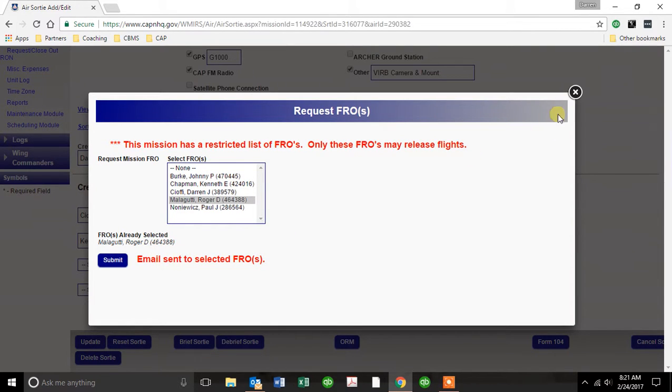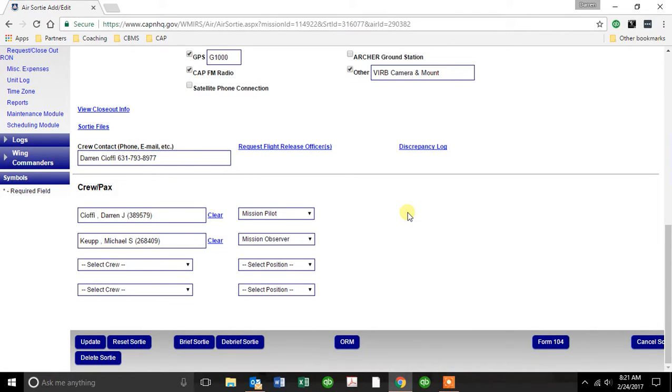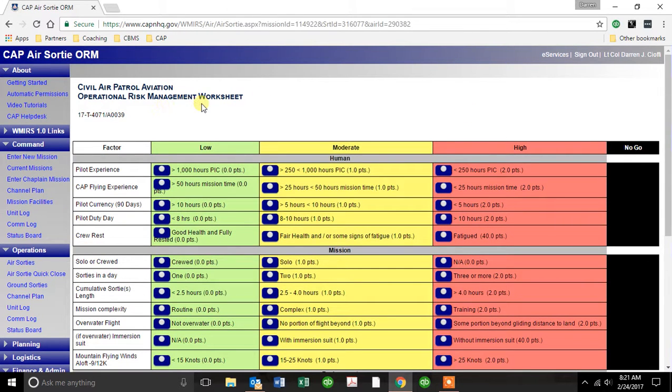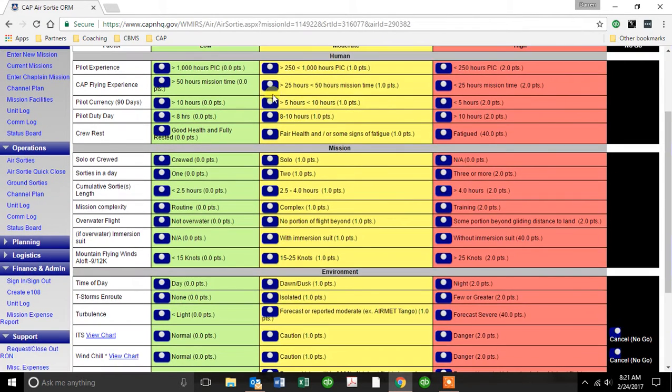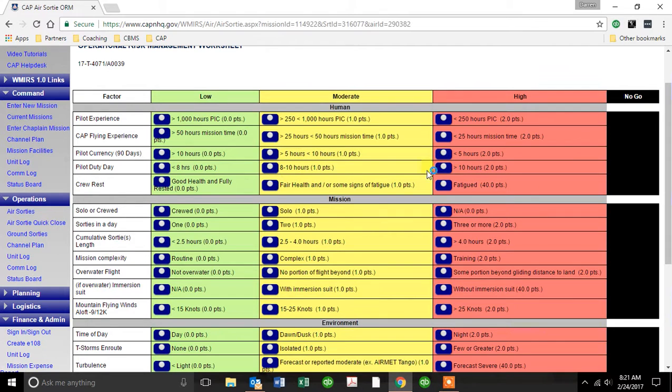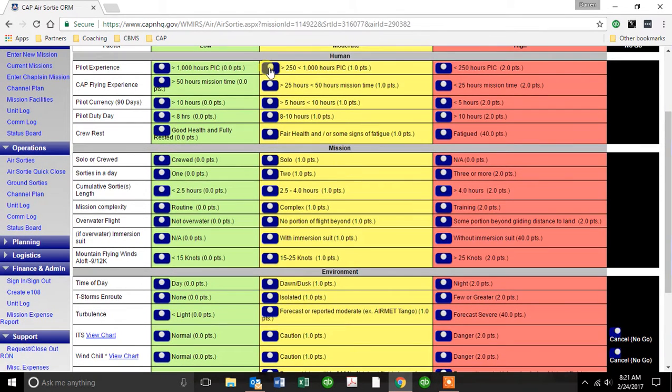Lieutenant Colonel Malaguti is going to get an email saying that I have requested him to release this flight for me. One of the things that we must do is our ORM, which is our Operational Risk Management Worksheet. From that, you go to your different areas. You go to your pilot experience area, your crew solo, and you can just check these things off as you go. Cap flying experience, good health.